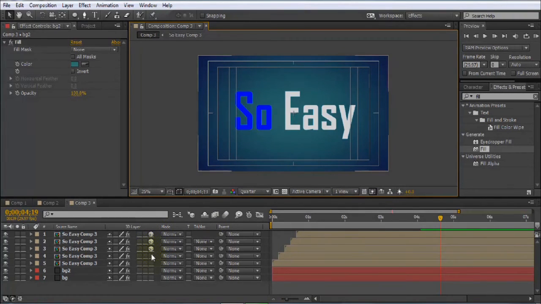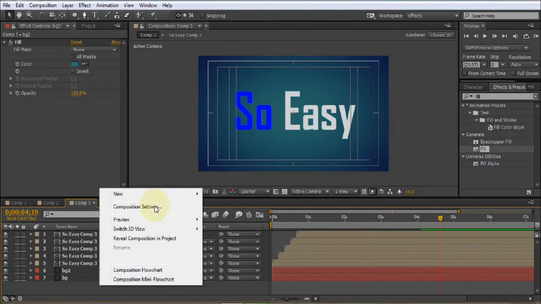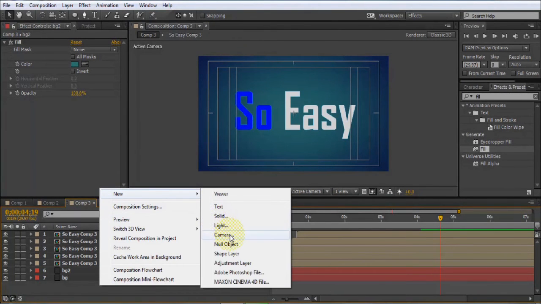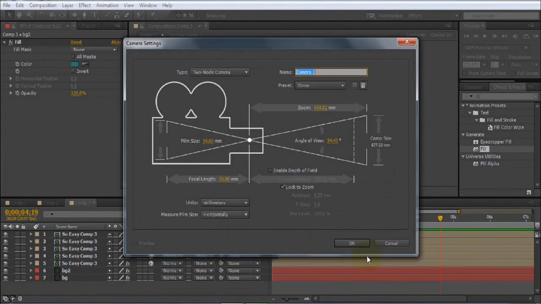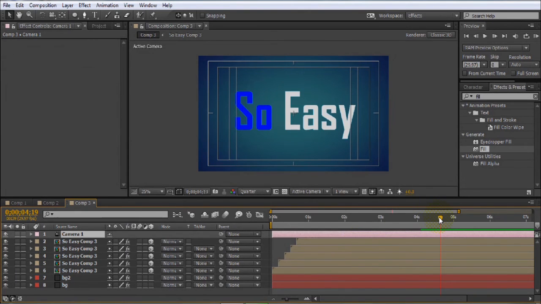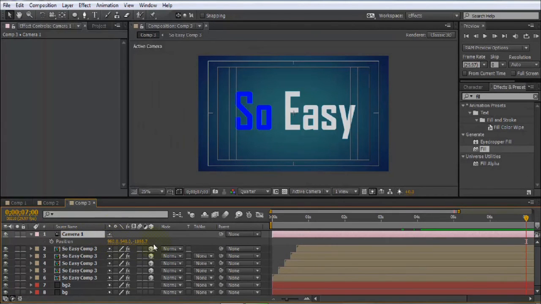After that, turn on the 3D switch button for all the layers, except the backgrounds. And we will create a new camera. And now, we will animate the Z-axis of the camera. Press P for position, and you can see the 3-axis dimensions, X, Y, and Z. And we will animate the Z-axis.